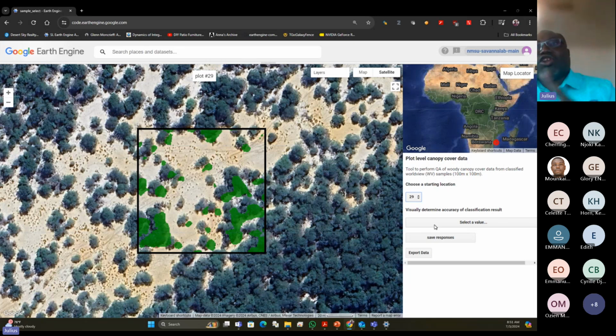Now you can see there's a slight offset. That offset has to do with auto rectification. It doesn't mean that there's anything wrong with the classification. It simply means that there's a slight shift in the auto rectification between the base layer in Google and our classified data.